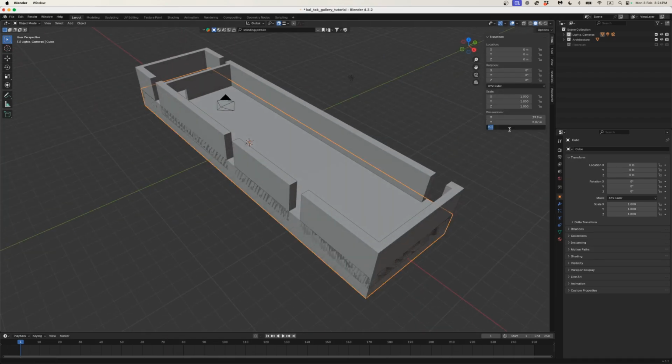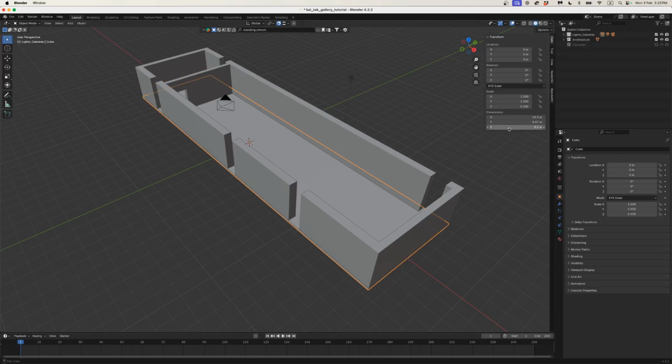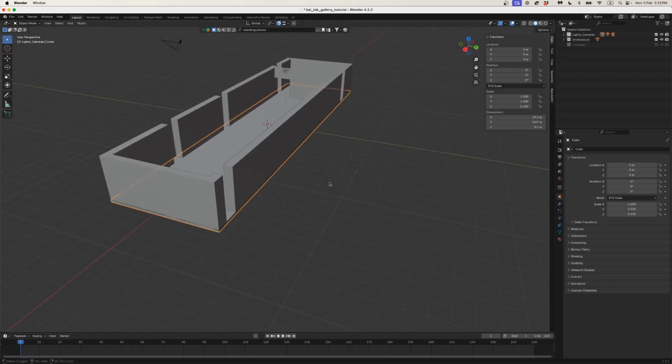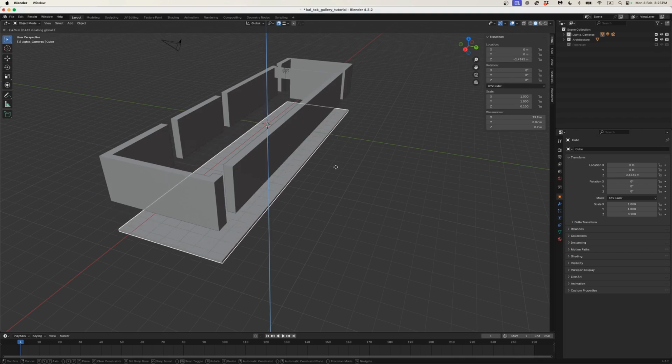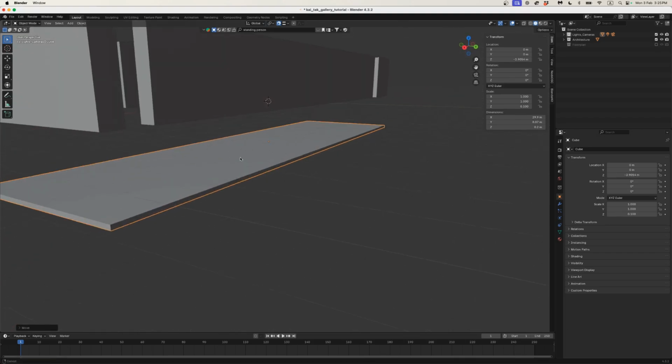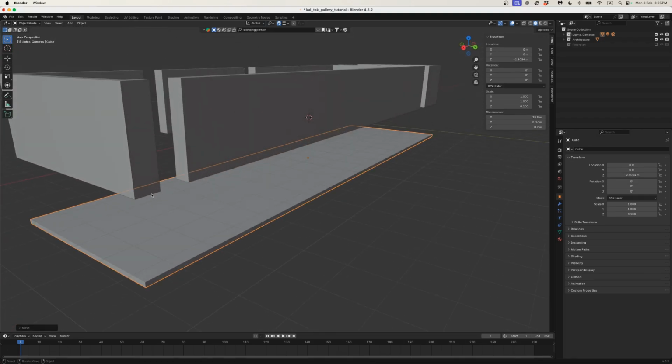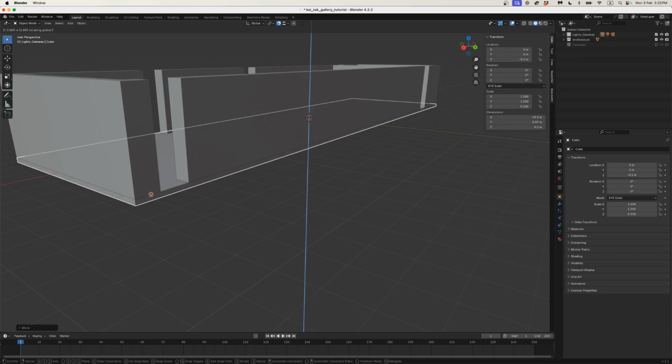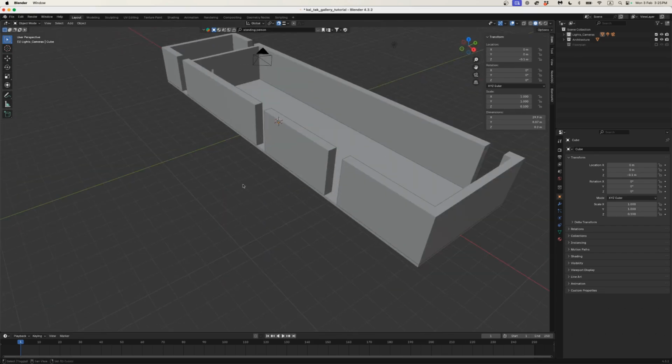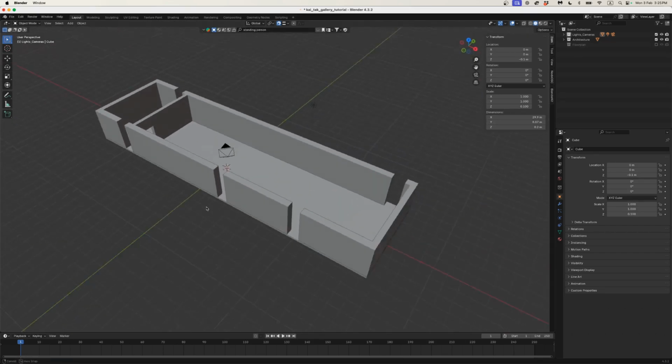Let's make it a lot thinner. 0.2, we'll make it 20 centimeters, and I'll just GZ, get it below, and then with my snapping still turned on, I'm just going to snap it GZ, so it's just sitting on the floor. Okay, so now we're getting a lot closer.